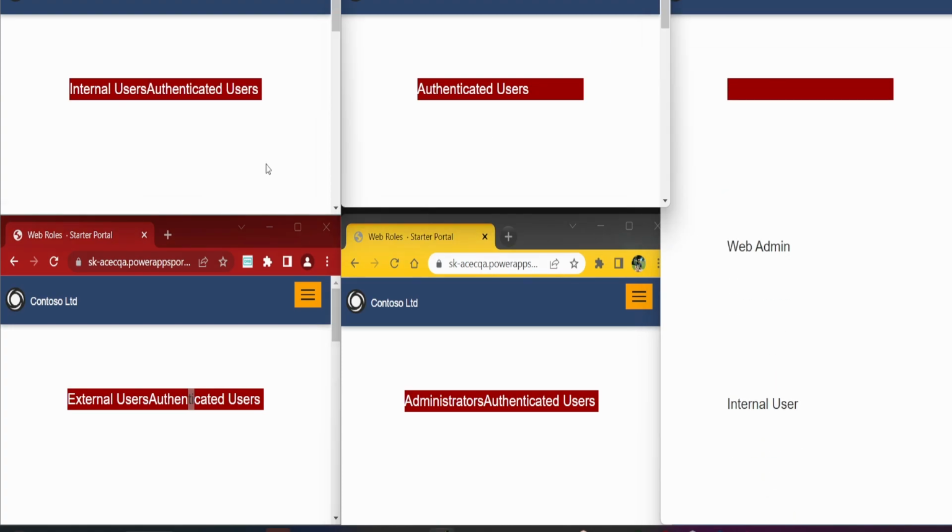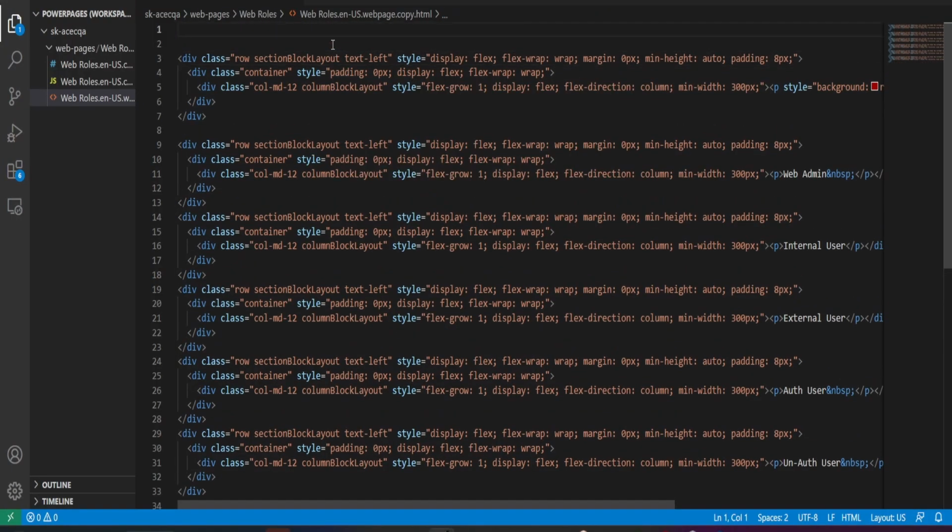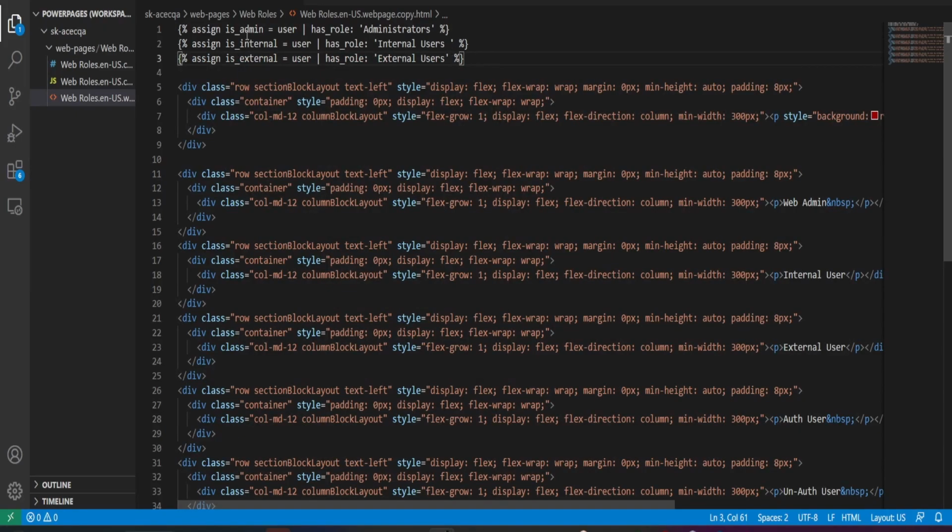Cool, so we're almost halfway there in customizing the view. All we need to do now is put in some extra liquid code in VS Code, and then we should be good. So we are back in our VS Code on the browser. I'll just put in this liquid code here and I'll explain what it means.